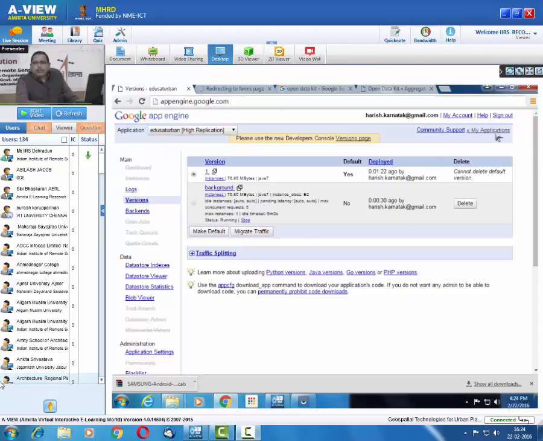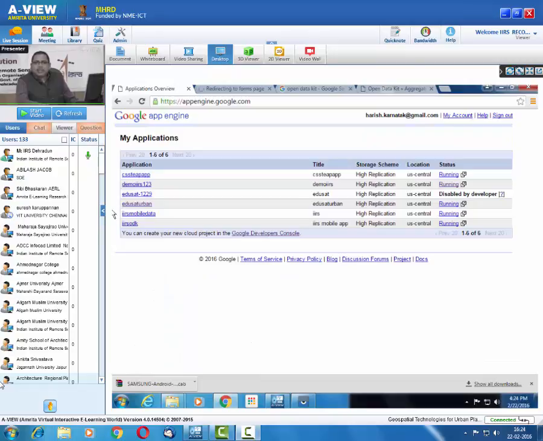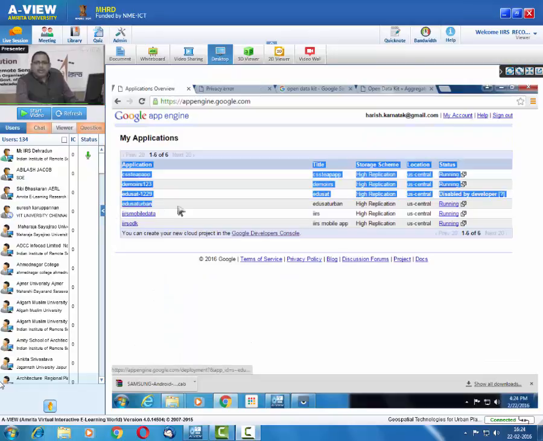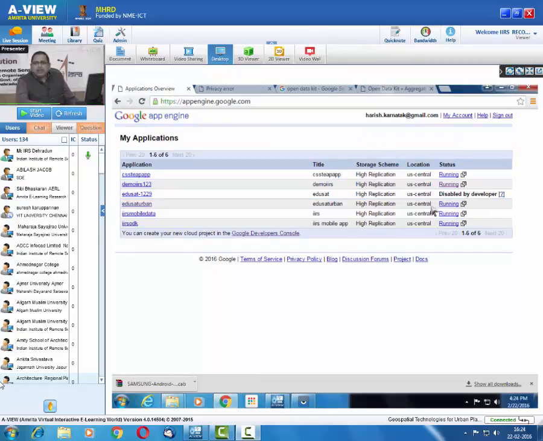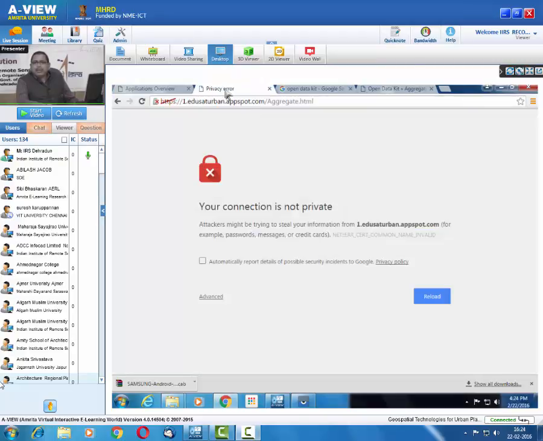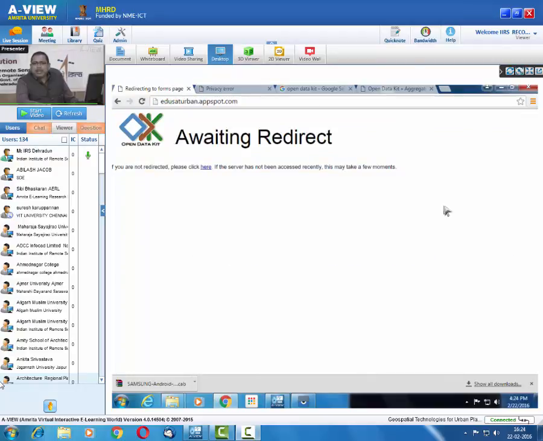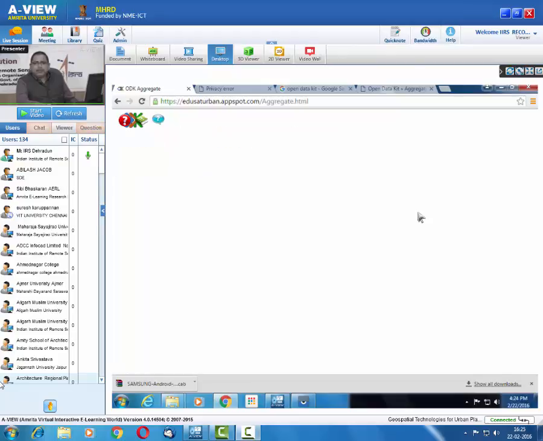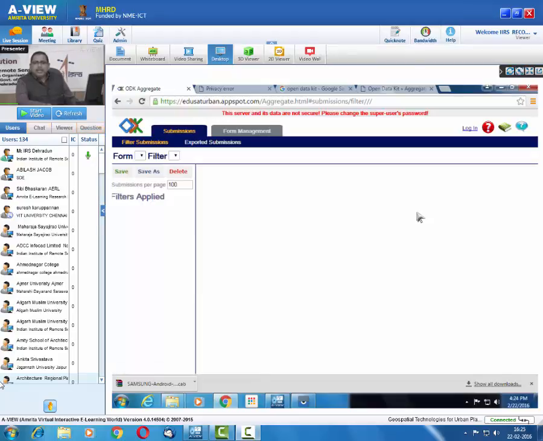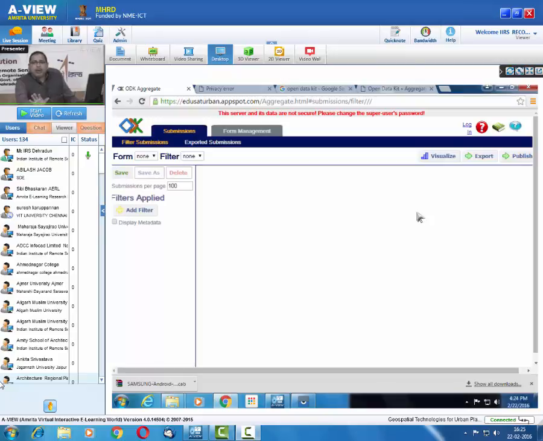Otherwise you can also see my application list here. You can see now the EduSetUrban, which was earlier shown as not deploying anything, says running. Please see here, it says running. That means my server is through. So let us click here and see what is running there.